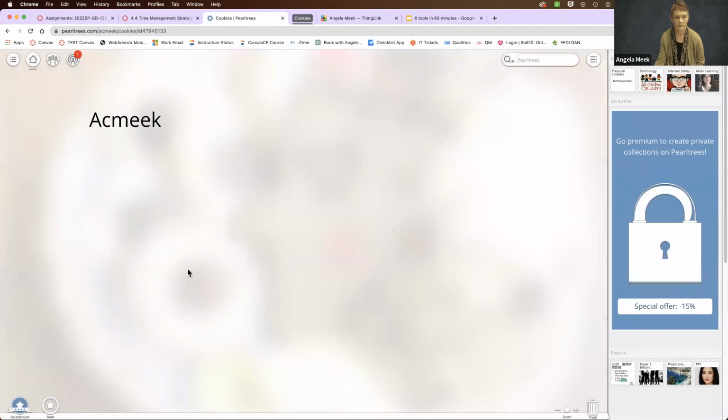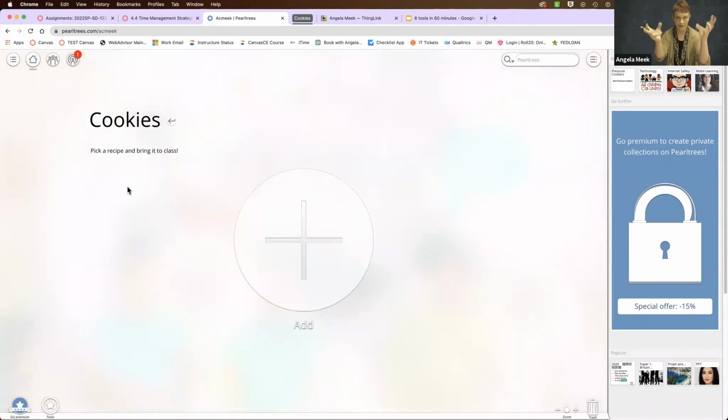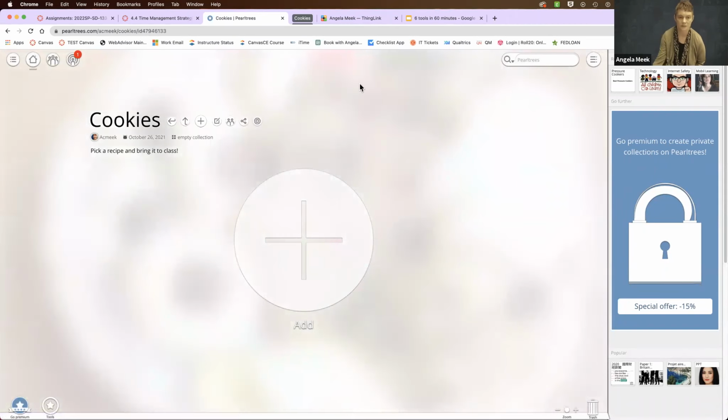Let me go back here. We can see there's my little cookies collection. Now I can start gathering things from the internet and bringing them into this. And this is really simple to do. So when I hit plus, it'll say, what kind of stuff do you want to put in here?